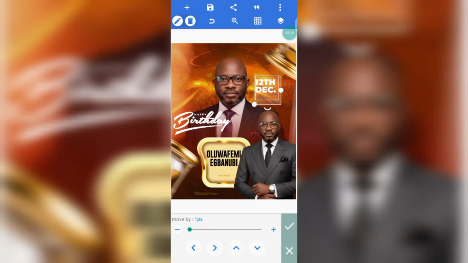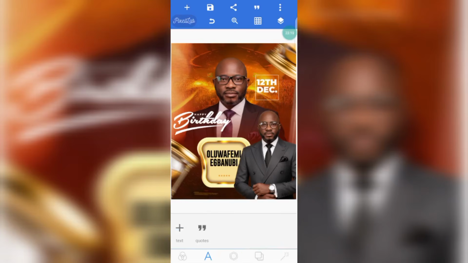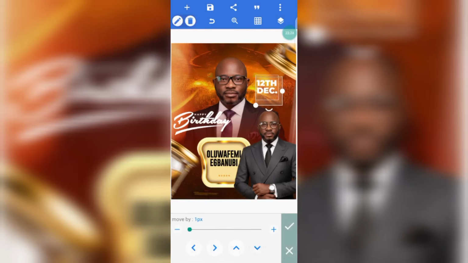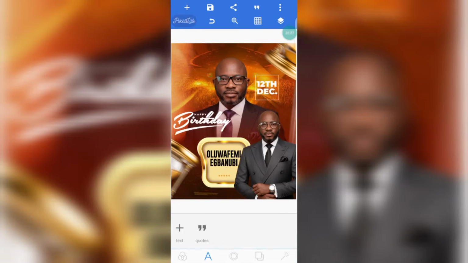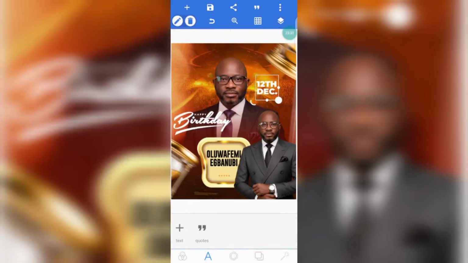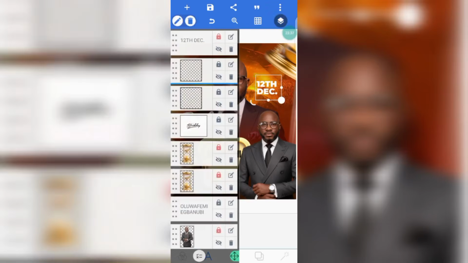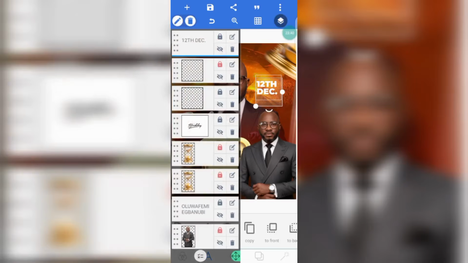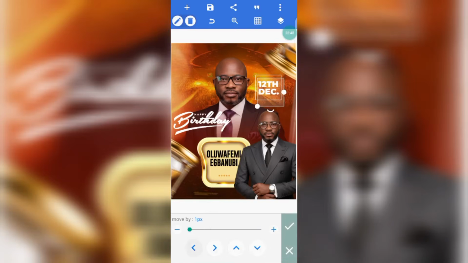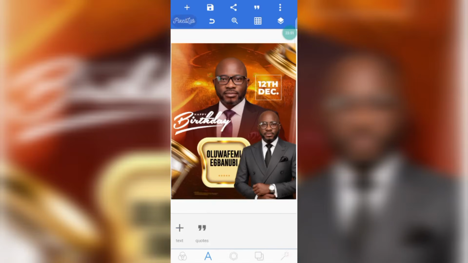Okay, now go to position. Let's position it so it will be at the center. Okay, bring it down a little. Okay, now lock it. For that shape, let's work on it. Let's increase it by the side a little. Yes, so lock it. Then for the right up, let's adjust it. Go to position. Okay, this is okay.